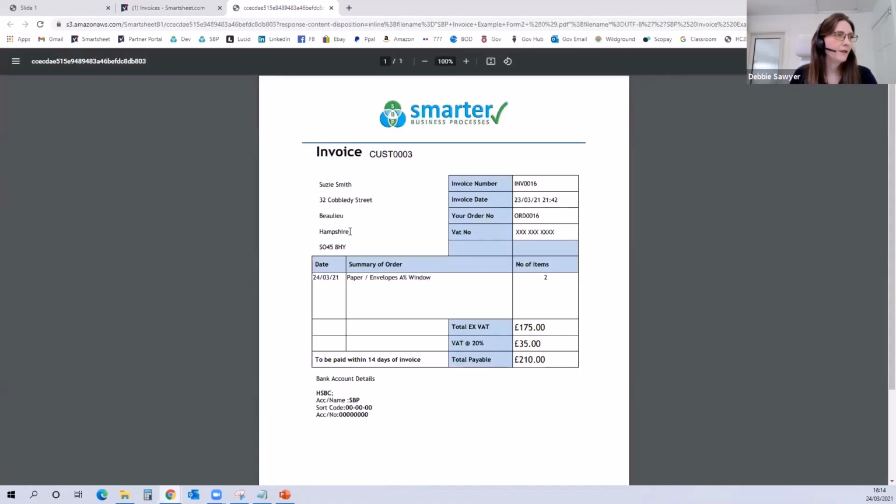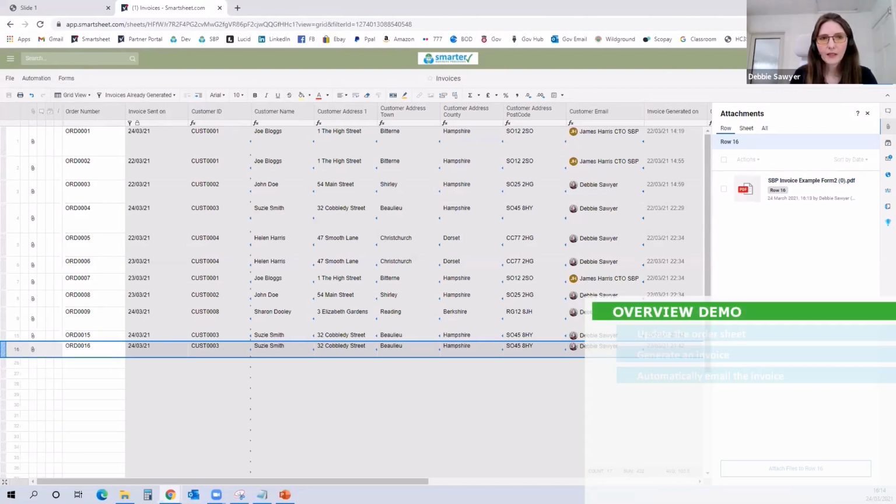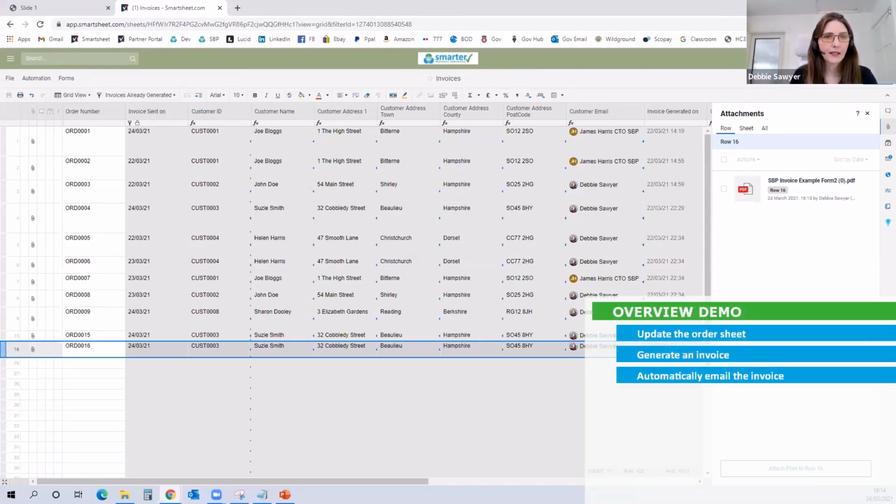It's my lovely invoice with my name and address for my customer. This is customer number 3, and the order was for some paper and some envelopes, 2 items on the order, and that was the total value. So all of these items have been picked up from the Smartsheet, pushed through to a template, and populated that template. In the background, I've got an automation running on this sheet, which is automatically emailing that PDF through to the customer.